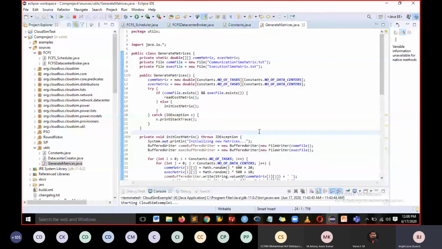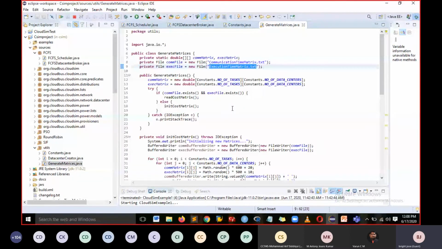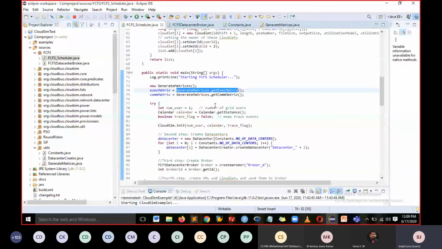First I am creating the task. There I am using two matrices: one is the communication time matrix and another one is the execution time matrix. Based on these two matrices only, I am creating my cloudlet. Generate matrix is over. Next, I'm executing this get exe matrix. Generate matrix dot get exe matrix, automatically it will come here.